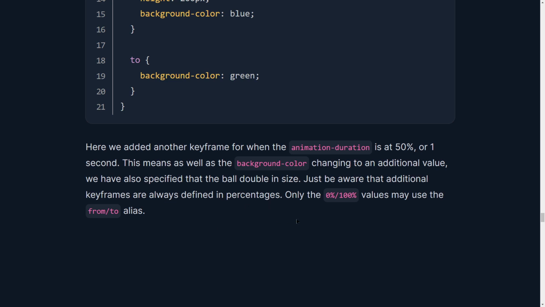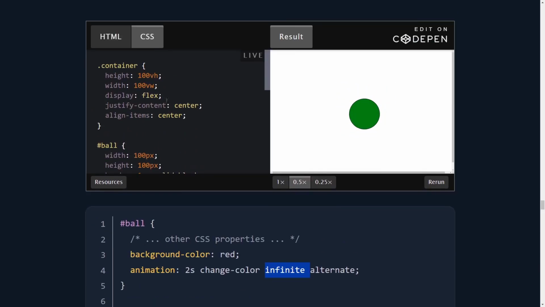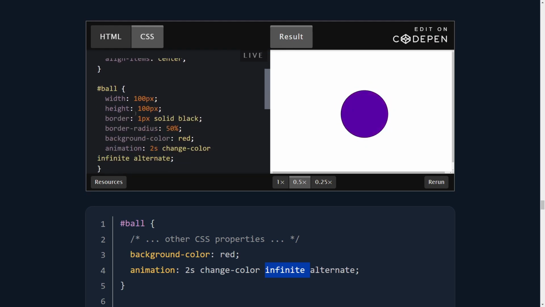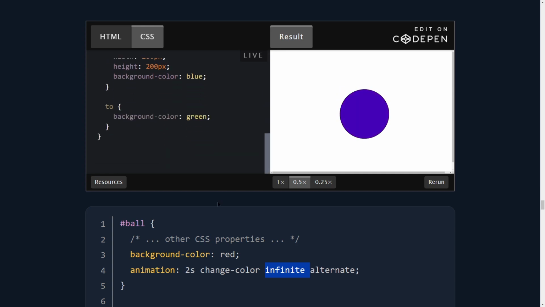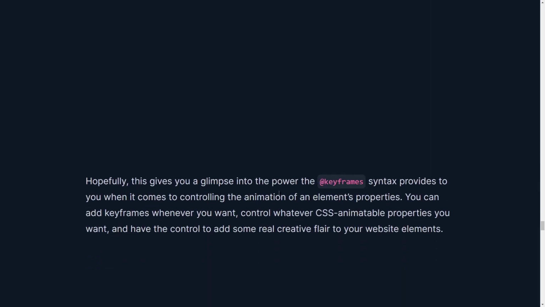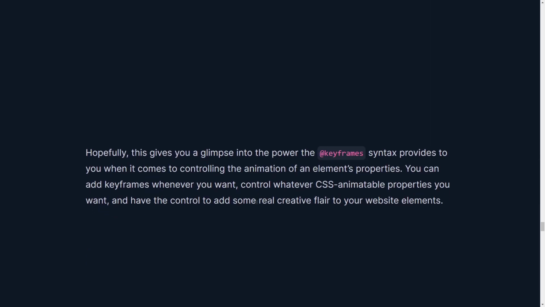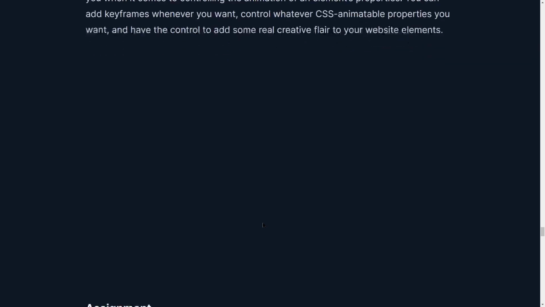Just be aware that additional keyframes are always defined in percentages. Only the 0% and 100% values may use the from/to alias. The rest of them have to be percentages. The ball was 100px by 100px, and at 50% it becomes 200px, so it becomes 2 times the width and 2 times the height. Hopefully, this gives you a glimpse into the power of keyframes syntax provided to you when it comes to controlling the animation of an element's properties. You can add keyframes whenever you want, control whatever CSS animatable properties you want, and have the control to add some real creative flair to your website elements.